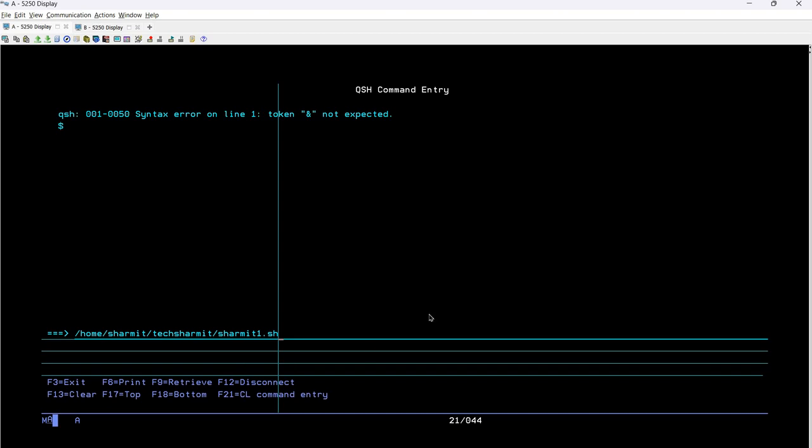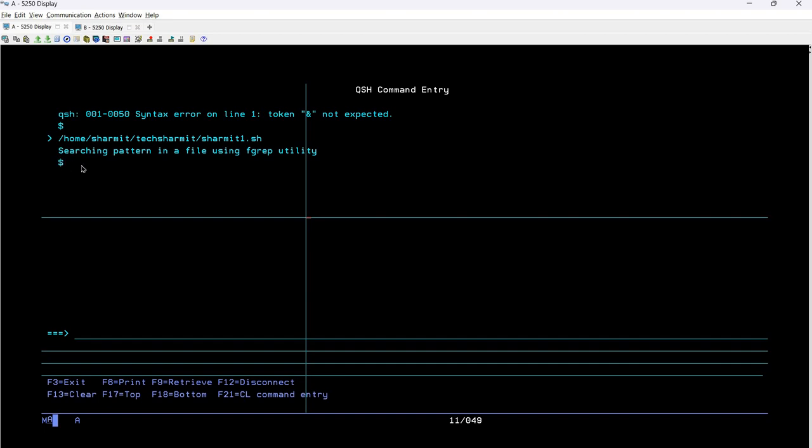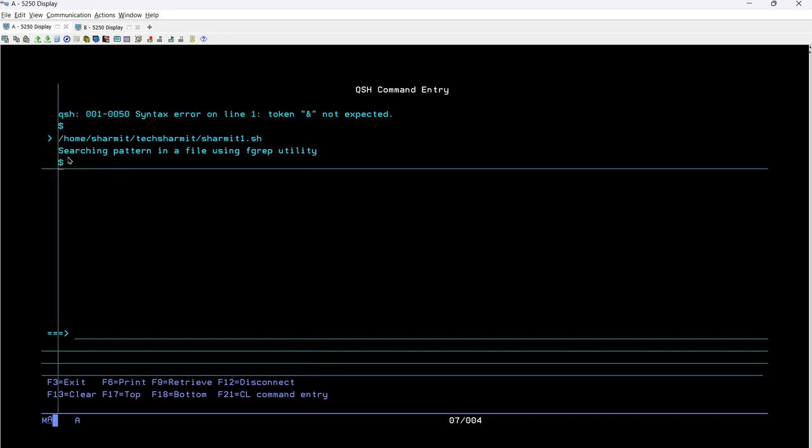Okay, so Sharmit1.sh and enter. After pressing enter, you can see it prints only the text, which is "searching pattern in a file using fgrep utility." But it is not providing us any output. Why? Because we are not getting any output here. So let me check what is wrong in the script.